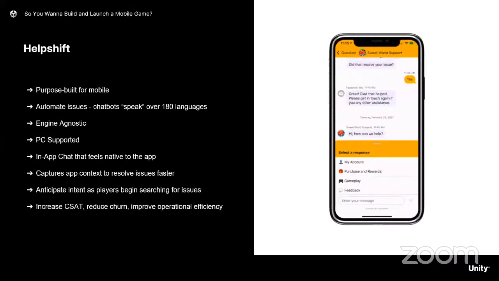You can also anticipate the intent of the player as they begin to search for the issues. So sometimes if they're looking for maybe the game stopped working, it'll direct them to a crash related problem. So even though they're not looking specifically for that thing, Helpshift knows, based on the number of searches for the particular topic, and is able to redirect them to a more relevant topic.